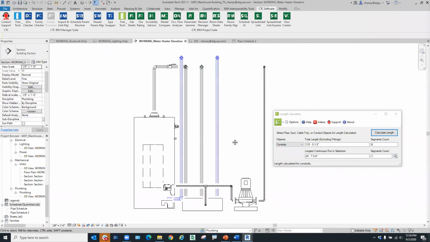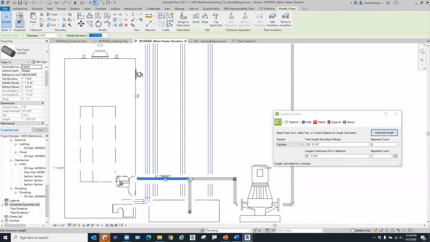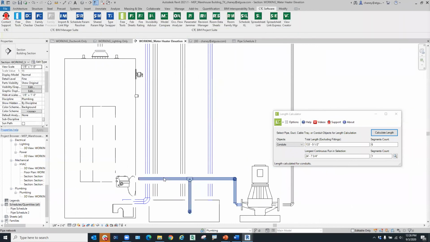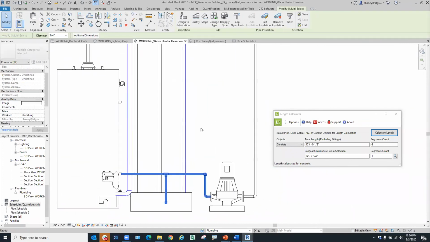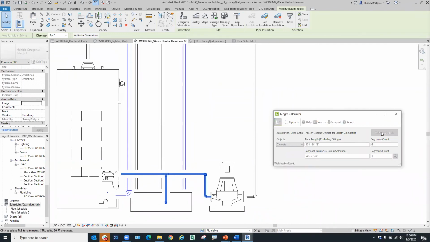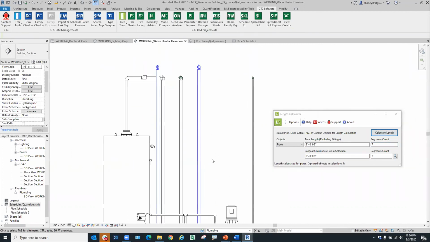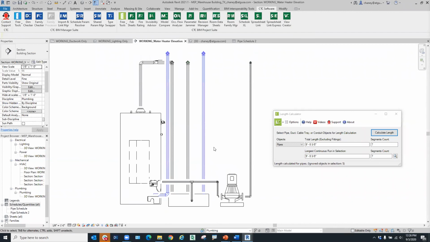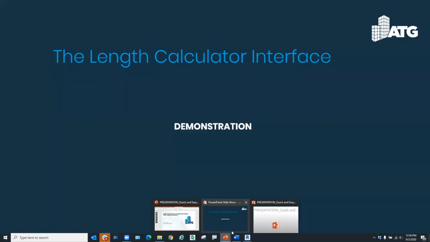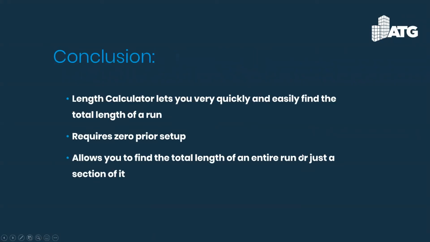We can go to a section view. Maybe I need to know the length right here for a calculation for the pump. Grab it, hit calculate, 9 foot, 3/8 inch, 7 segments. The longest one is 9 foot. So super simple, quick and easy to use. And then it's free. It's powerful. Makes life a lot easier.